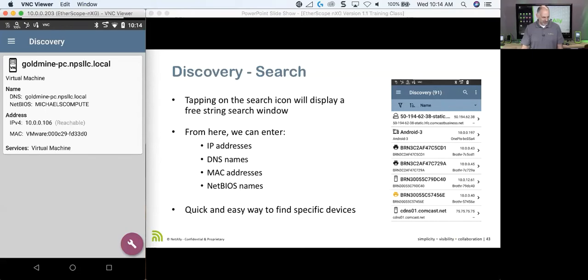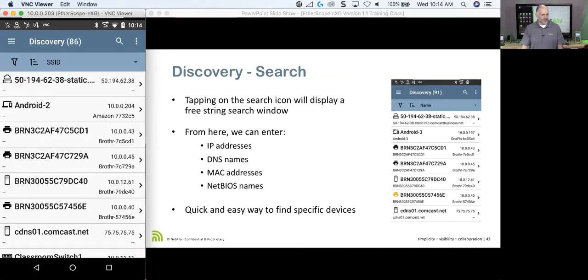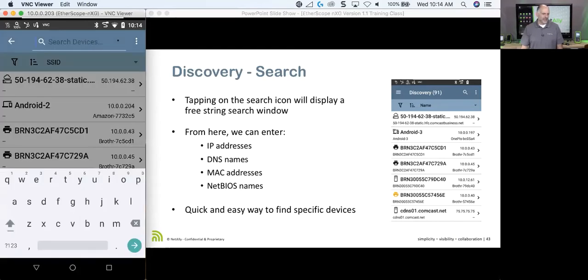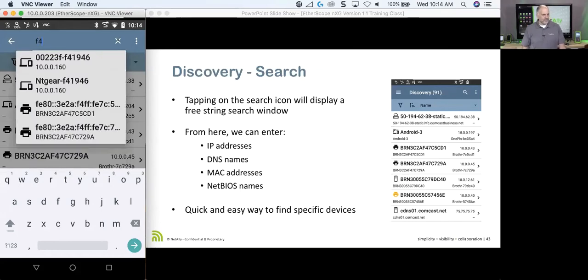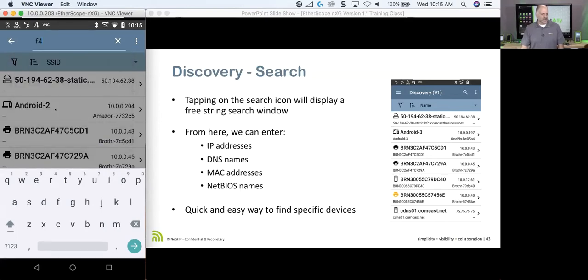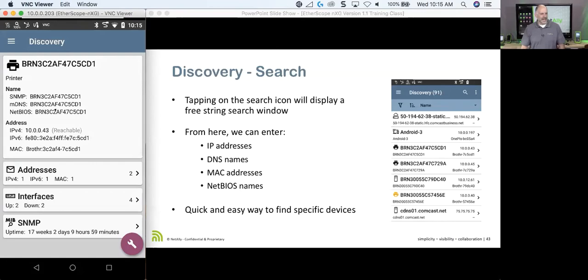I can always hit the back button down here, go back to my list of devices. I could do a search, and I could say F4, and it's going to show me every device that has F4, say in the MAC address, or has F4 anywhere. They'd say, oh, there's a couple of my Brother printers. Say, well, how about this printer right here? What do we know about that? I could click on that. It's going to show me some information about that printer.